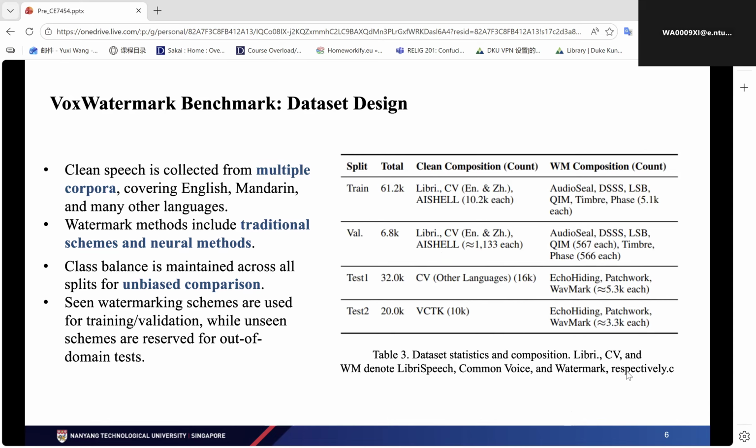Specifically, the training and validation sets were constructed using 6 seen watermarking schemes. Conversely, Test 1, which evaluates linguistic shift, and Test 2, which evaluates accent and recording condition shift, exclusively utilized unseen watermarking algorithms, such as echo hiding, patchwork, and WavMark, thereby establishing an OOD test environment.